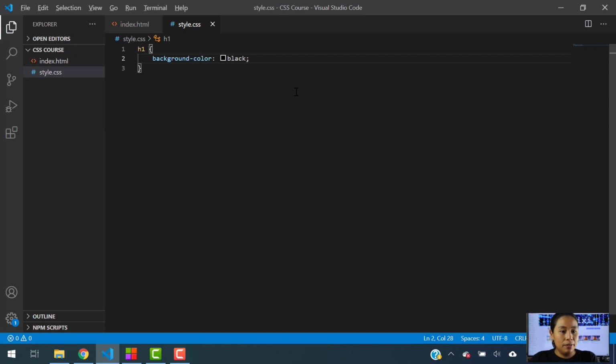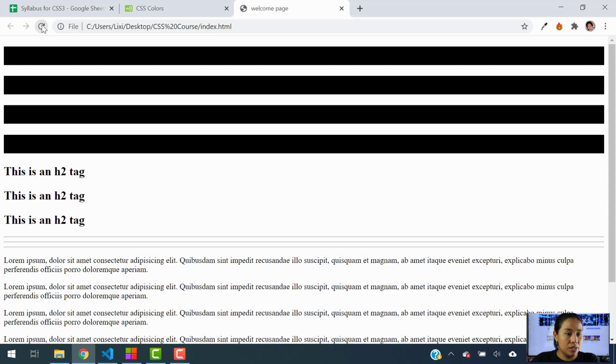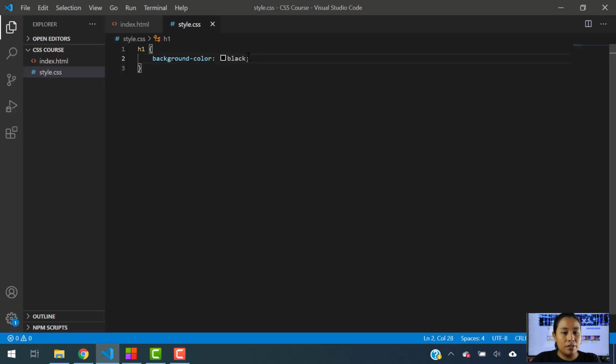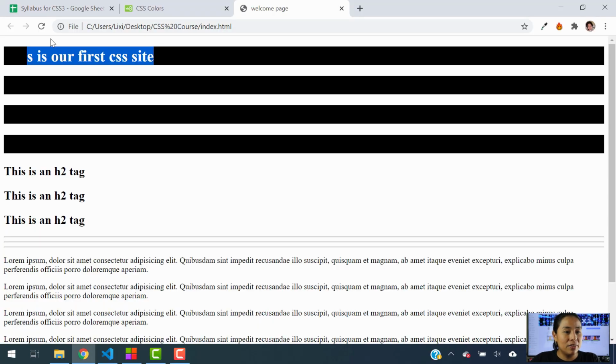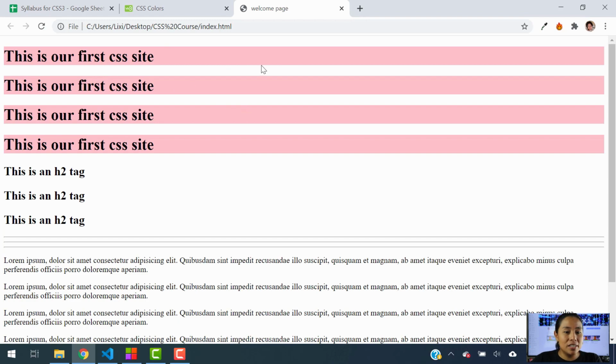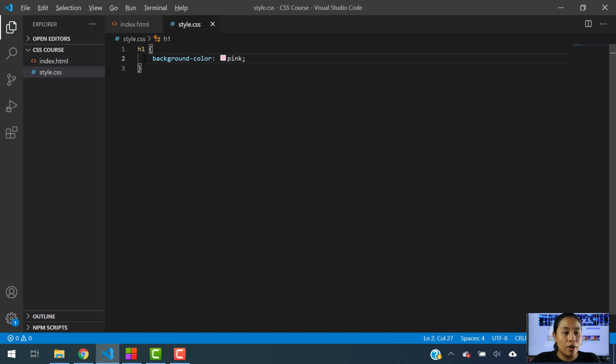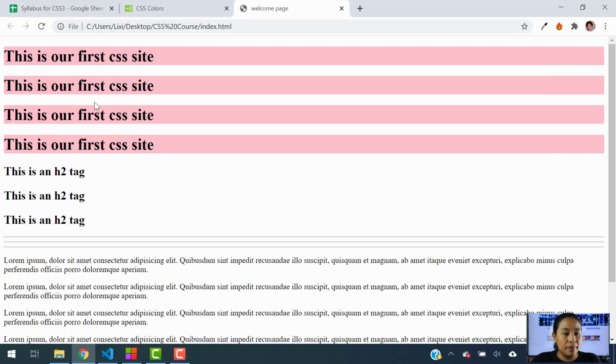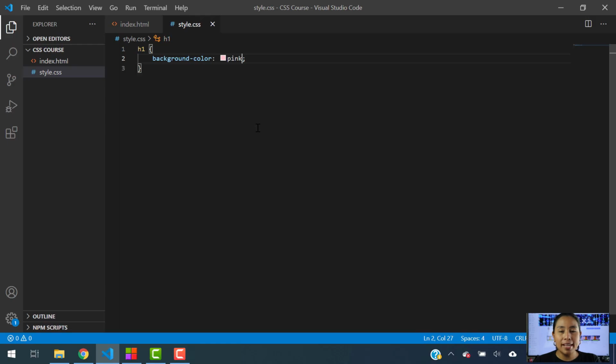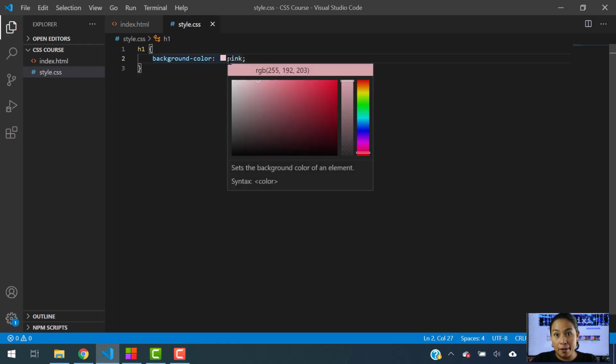So I'm going to hit save. Now I'm going to hit refresh. Now, as you can see, the letters are not shown because the letters are also black unless I highlight them. So let's use another color, else we're not going to be able to see the letters. Let's use pink instead, okay? So let's put here pink, save this, and let's hit refresh. So as you can see, now we have added pink into all our H1s, okay? So that's the first way that you can add colors, right? Using the normal color name.